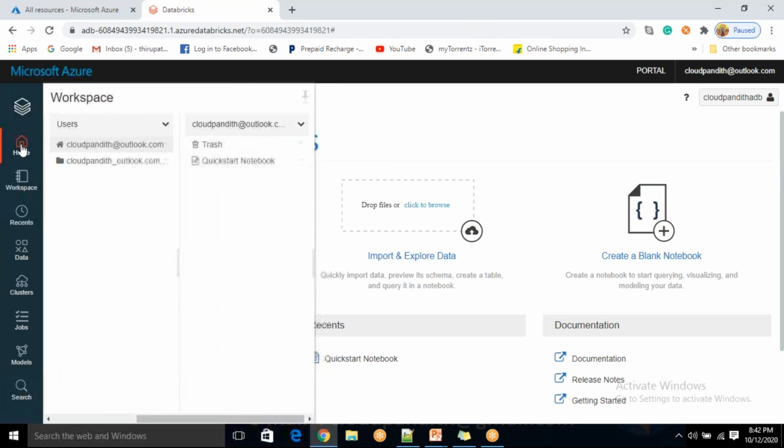Next, click on home. Home means, see, exactly under Cloud Pandit at outlook.com, whatever is there is going to show under this user, and whatever notebooks are available, you are able to see. If you click on workspace, workspace means this one, shared and users, everything will be available. If you want to create other folders here, you are able to create those folders.